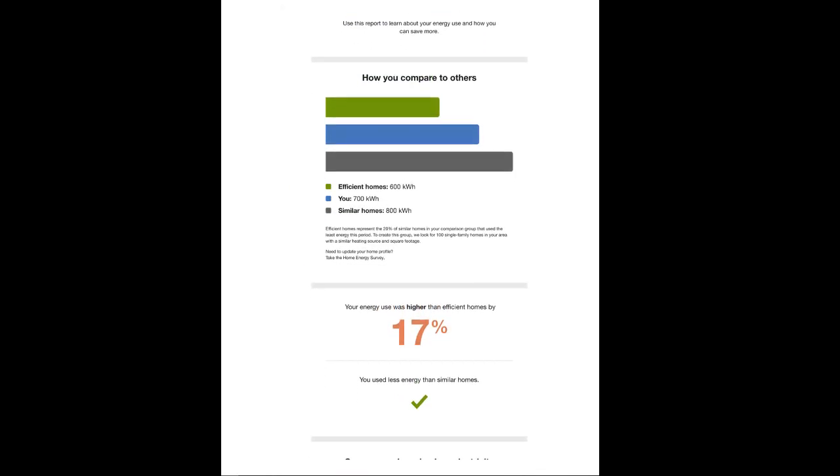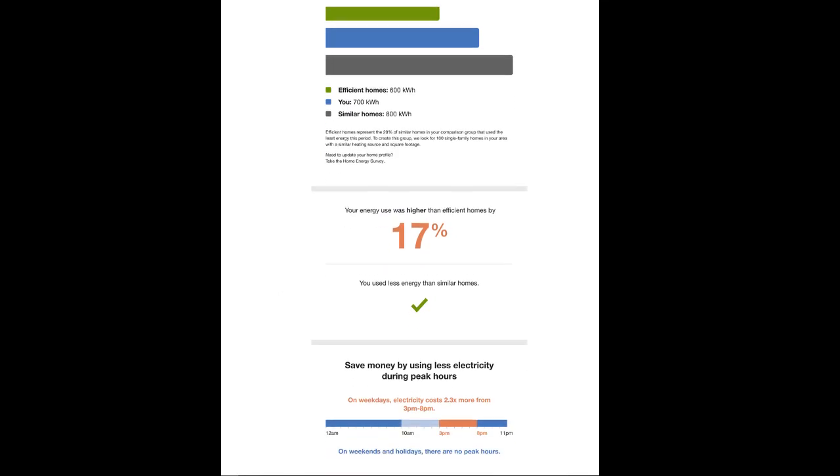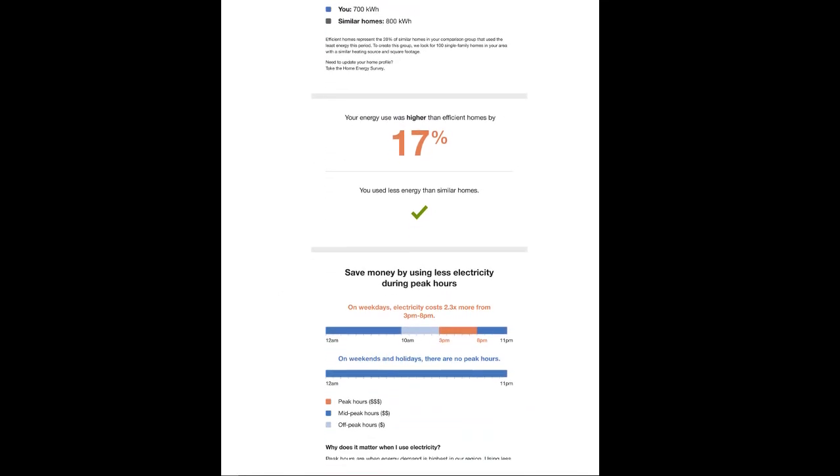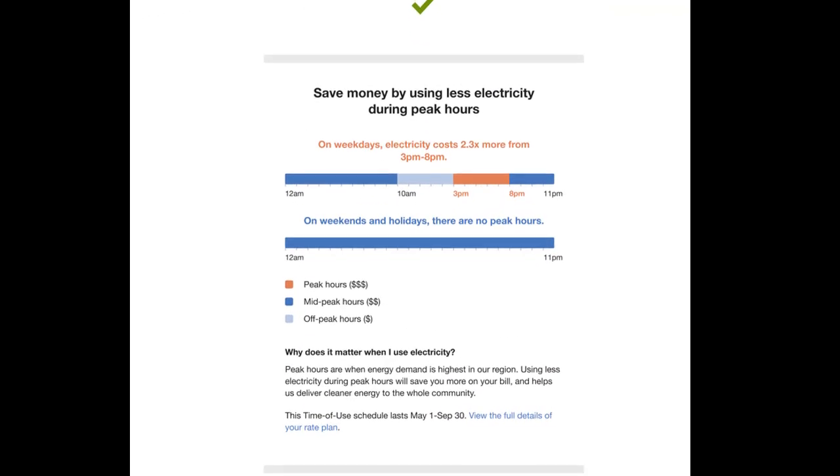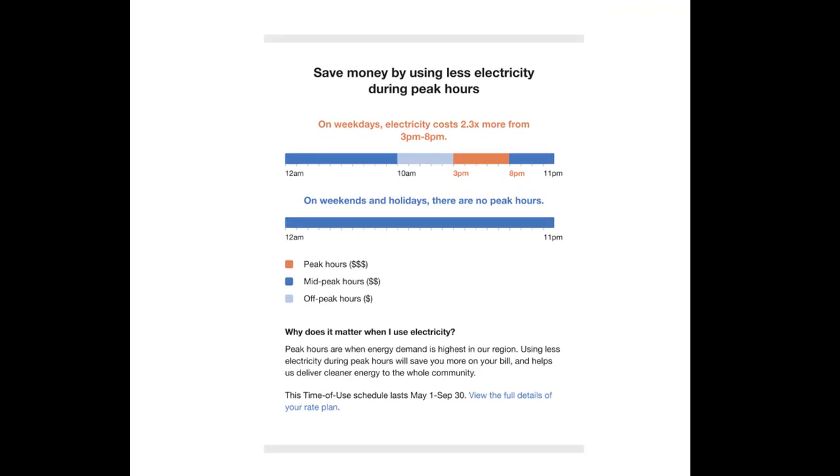The Time of Use 101 module educates customers on when electricity is most expensive based on their specific rate plan at the time the report is generated. It also provides general educational information on why saving during peak is important. It includes a heading, weekday graph, weekend graph, explainer, call to action, and seasonal details where applicable.